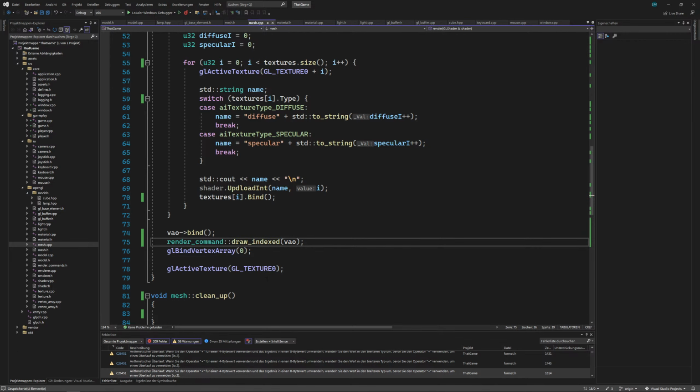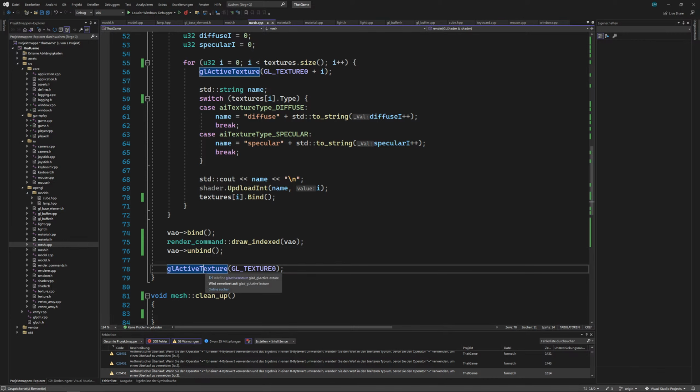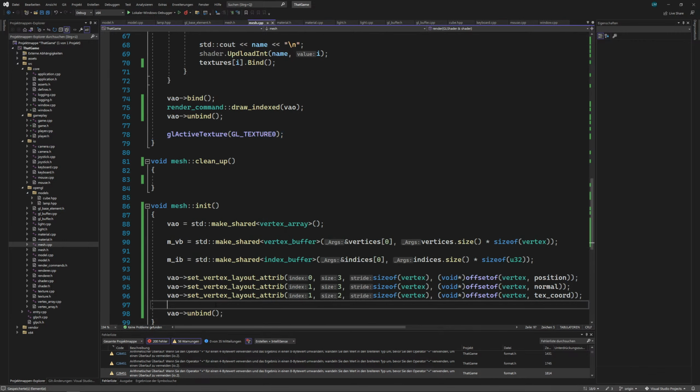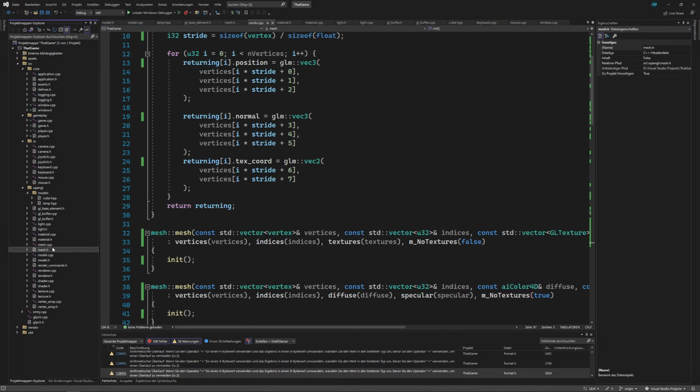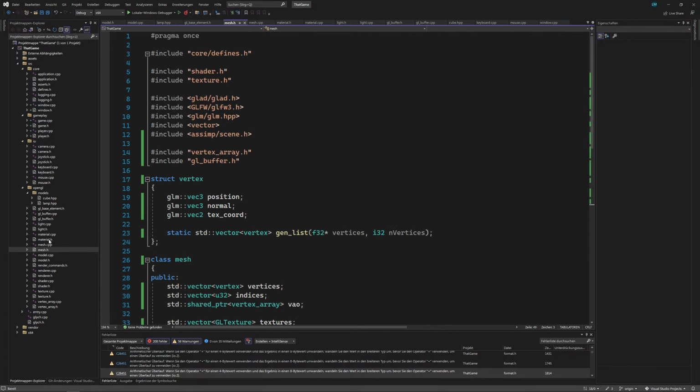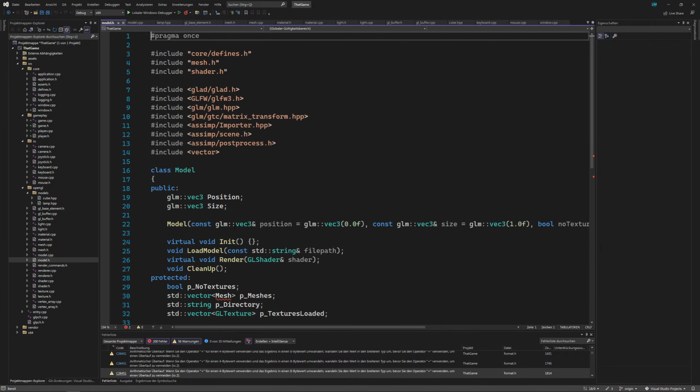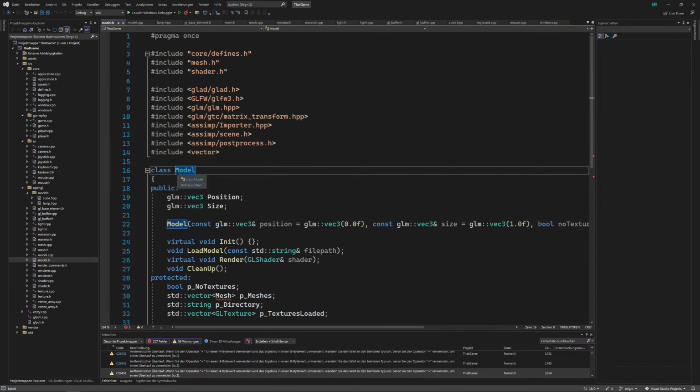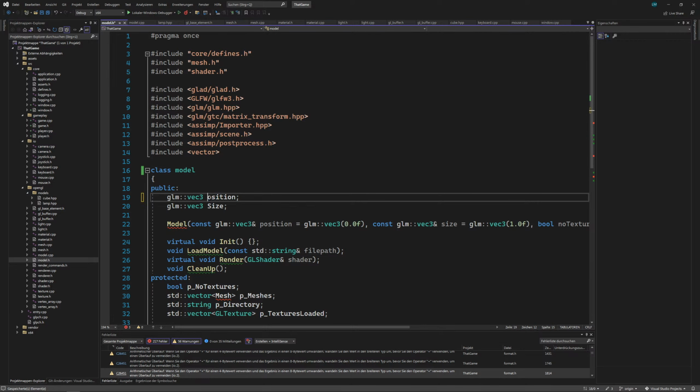Whatever, it's fixed now. Okay, and then just unbind the VAO. Yeah, that can stay, I guess. Okay, nice. No errors here. Okay, now in model. That's a lot of refactoring, I know. But the code will look great, and I think that's a good thing. Clean up.